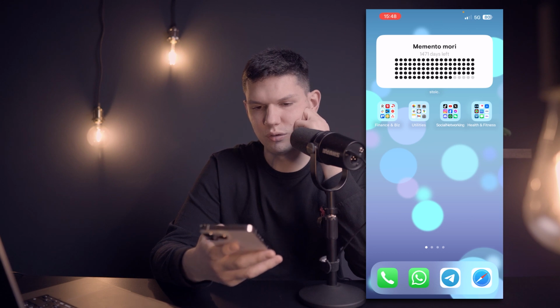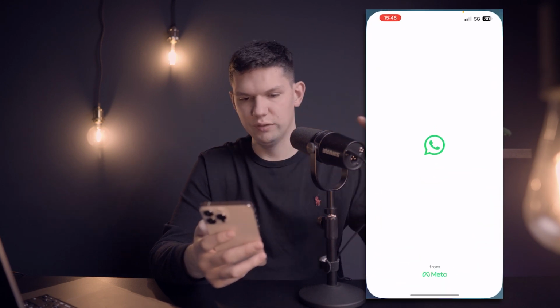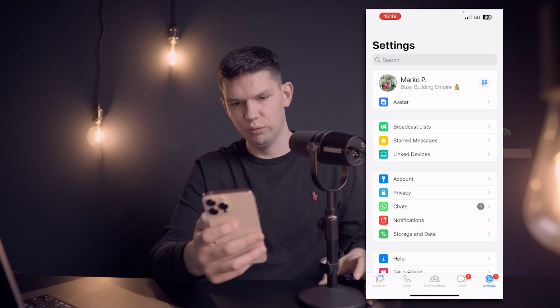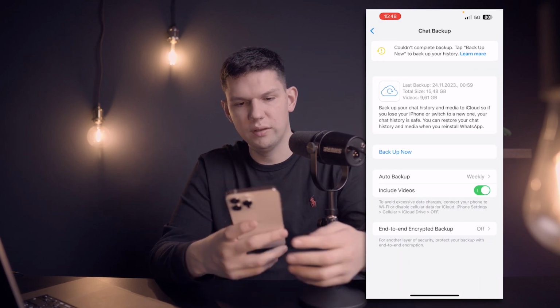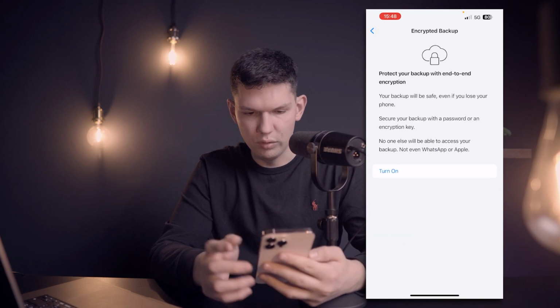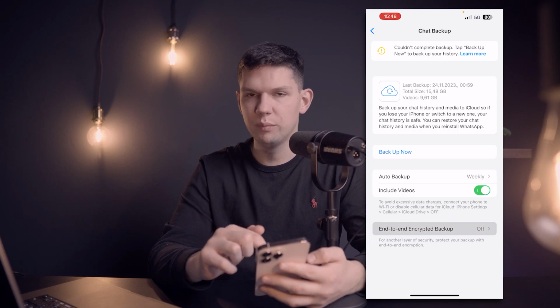So what you want to do is go to WhatsApp, then click on settings. From there you want to click on chats and chat backup. Now you have this end-to-end encryption that is not turned on. You need to come here, turn it on, and then it will be turned on.